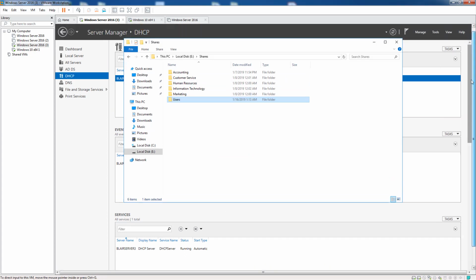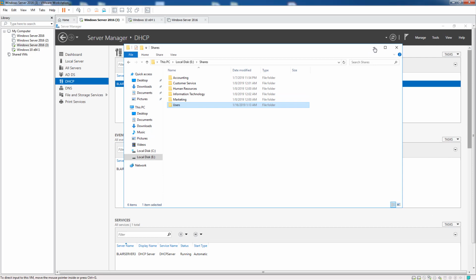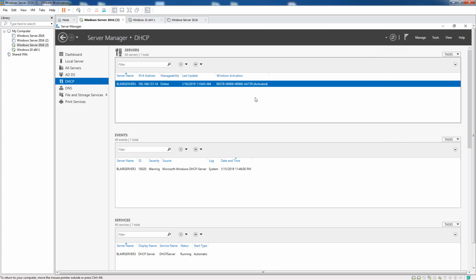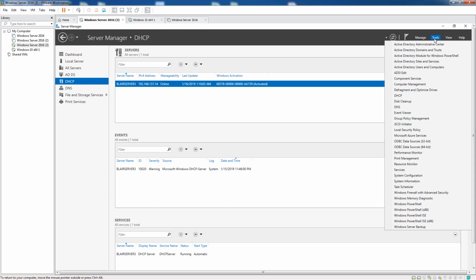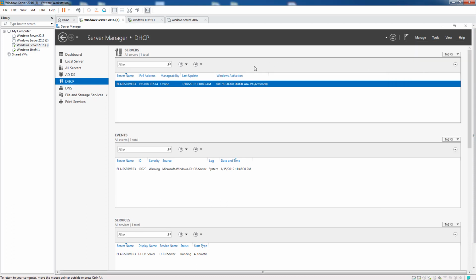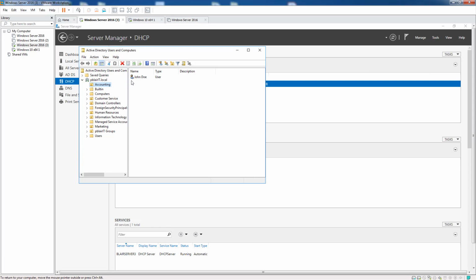So now that we got that set up, we can go ahead and set up the user's home folder. So now we want to go into Active Directory users and computers. We're going to go to John Doe, which is in accounting. We're going to go to properties.